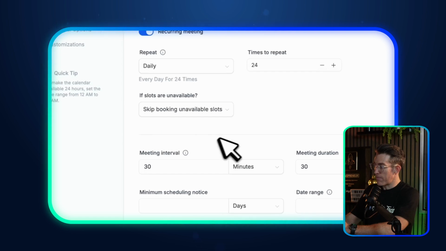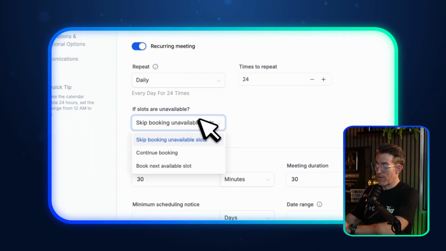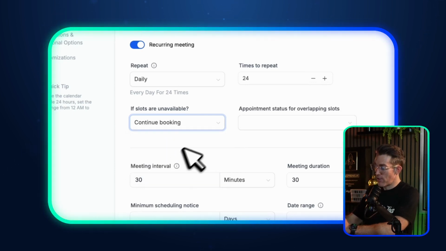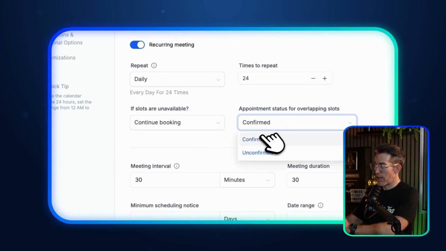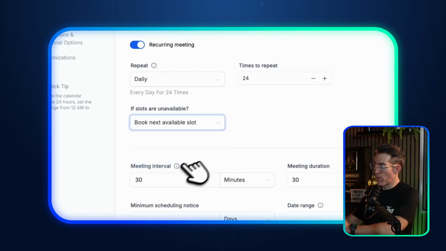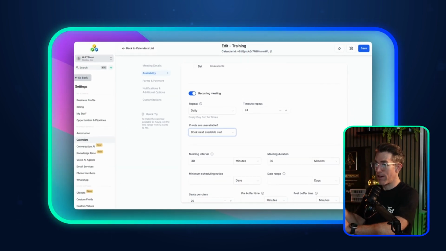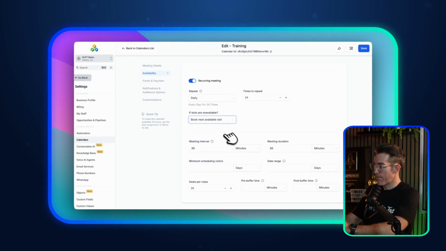And then I can say, if they're booking and it's already maxed out, I already have 20 folks, should I let it overbook and keep it as an unconfirmed appointment? Should I keep it as confirmed? Or should I just push them into the next available slot? So they're choosing this time. This is what they wanted, and it's basically going to let them book, but just on the next one that's available there.